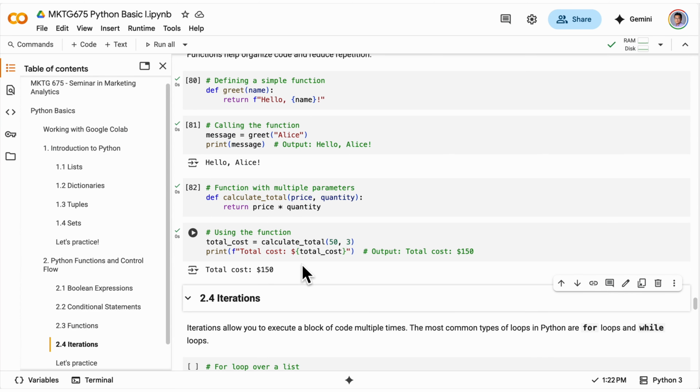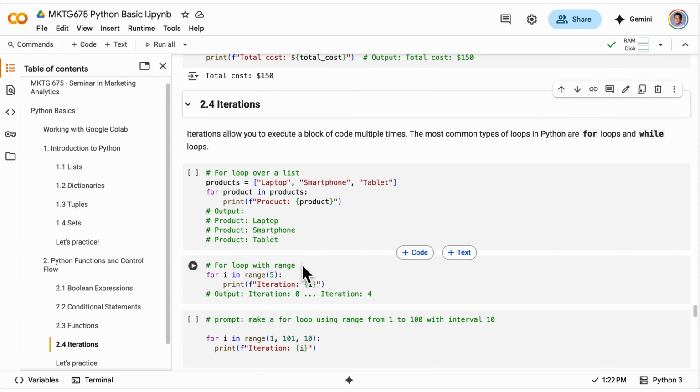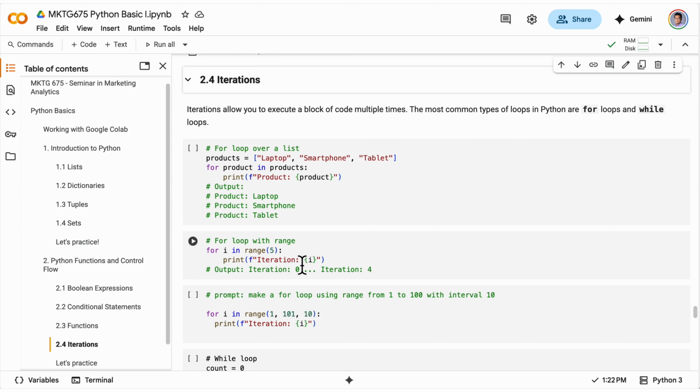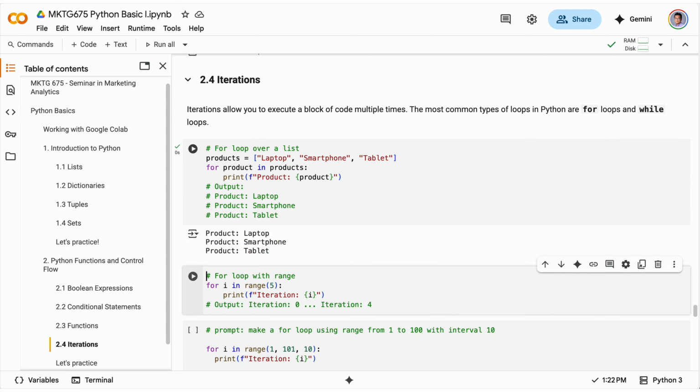Loops repeat actions over data. Use for when iterating over a collection or a numeric range. Use while when you need to repeat until a condition changes. Here we define a list called products with 3 items: laptop, smartphone, and tablet. A for loop goes through each item in the list one by one. For each product, it prints the phrase product : followed by the item. The result shows product laptop, product smartphone, and product tablet.